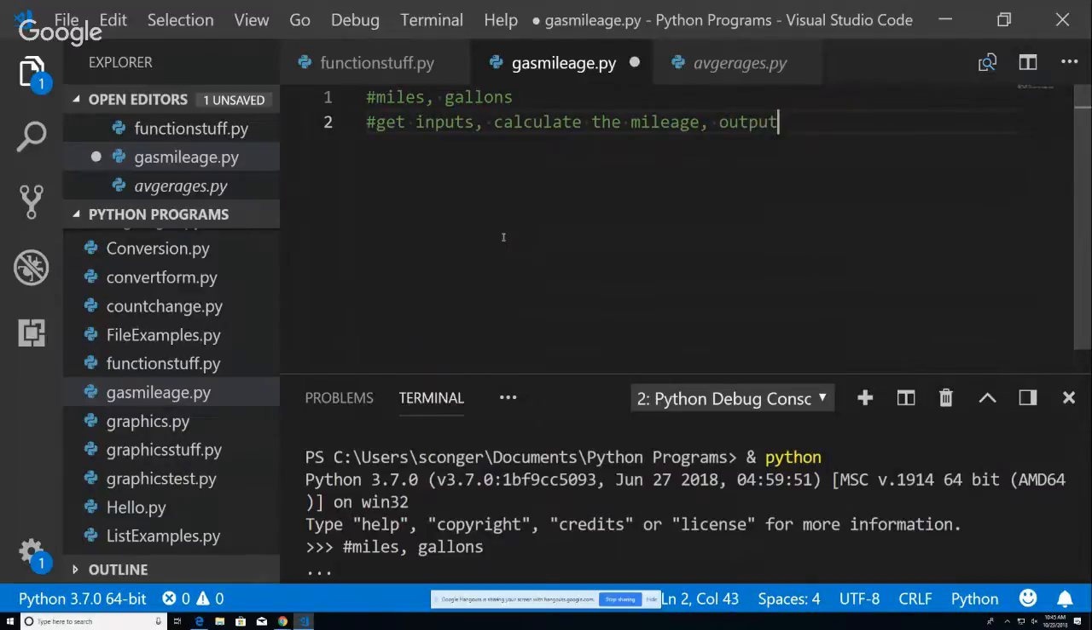I'm doing this because when you start writing more complicated programs, it really is worth taking a minute, or days, depending on how complicated, figuring out the flow. What is it that you're trying to do? What are the steps? You don't want to fight with the syntax at the same time you're fighting with the logic. So get the logic down. We need to get the input for miles and gallons, and we need to do a calculation to get the mileage, and then we need to show the output. Does that make sense?